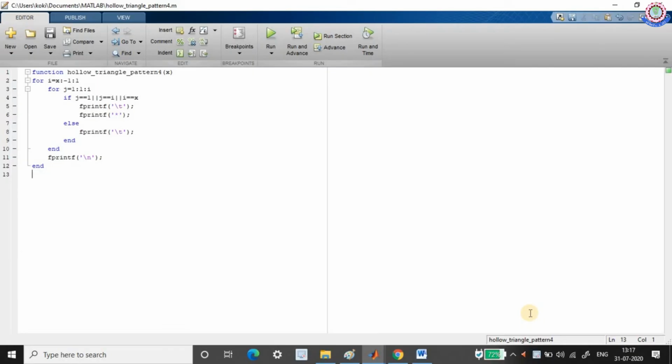The if else condition statement, and the conditions you have to insert are to print the first star, the last star, and also the last line of complete stars. So these are the 3 conditions you have to insert. The rest of the place you can just leave as such, or you can give a tab. The tab is \t.